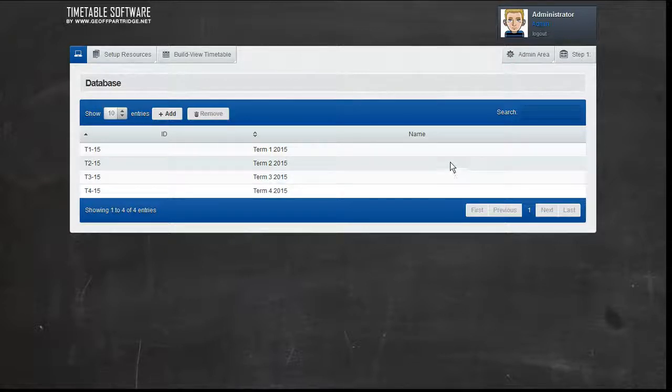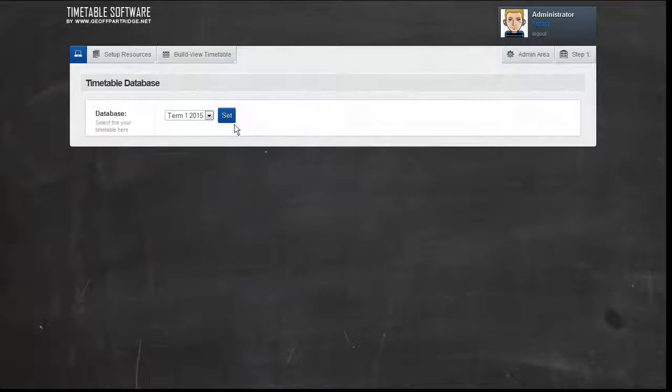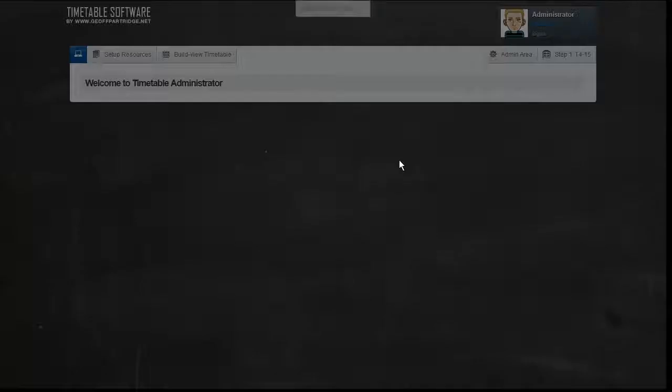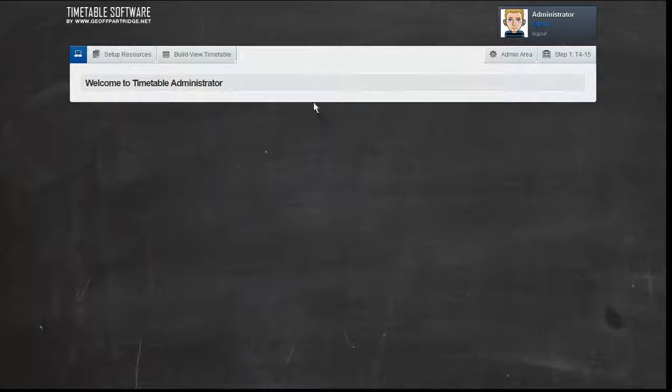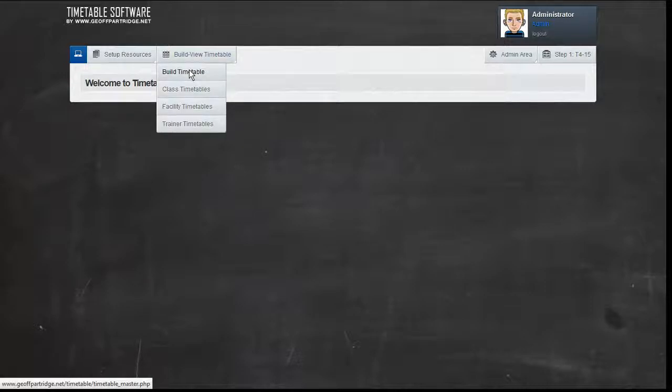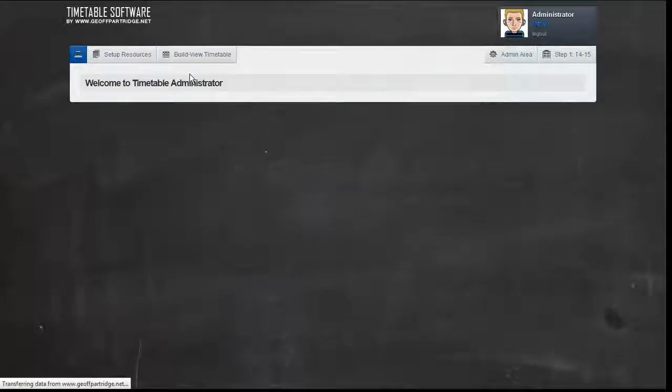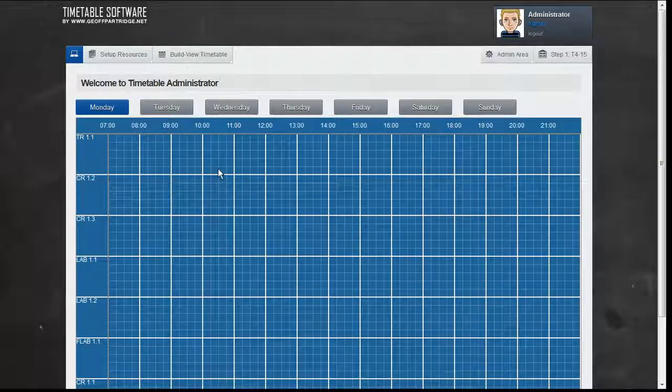Now just to check to make sure it's working, you go over here and click on select for step 1, select your timetable here and click set. Okay. Now this timetable's database has been selected, ready to start building, so all you need to do now is go straight to here, click on build, and you can start building your timetable.